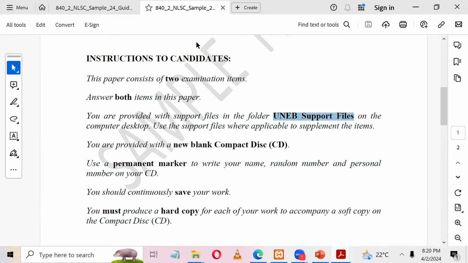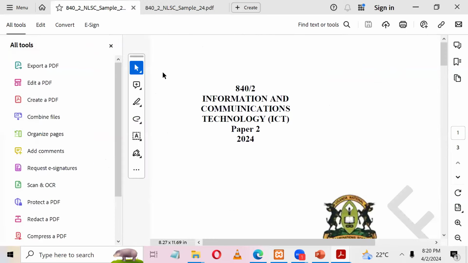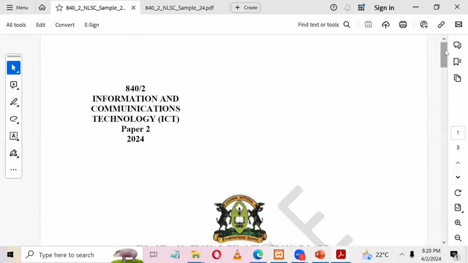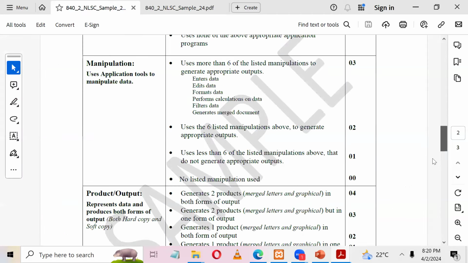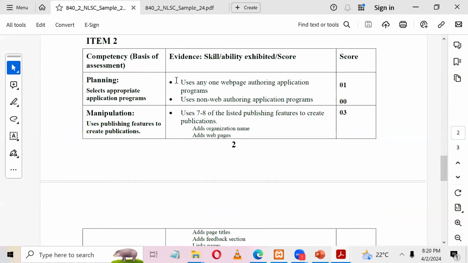Support files that were there. Now, when I look at the guide, just briefly before I go in, the guide has an item 2. They look at competencies. 1, they say use any one web authoring application. So they are not telling you use Dreamweaver or whatever, use any, so long as you do the website. Yeah, so that is one thing.